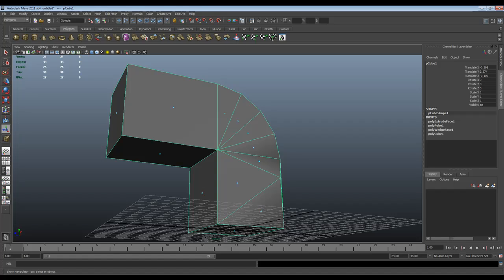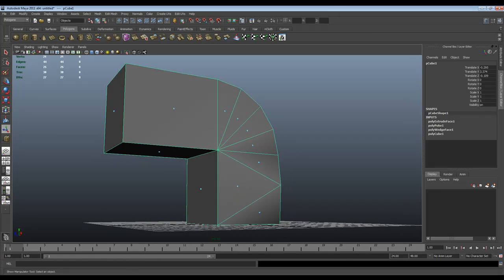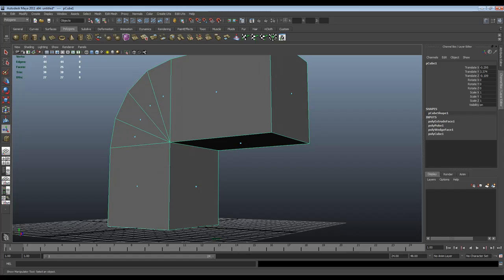Now sometimes it happens that for some reason you would actually like to merge two vertices, and we're going to use that a lot while, for example, working with our 3D model. Now how to do that?